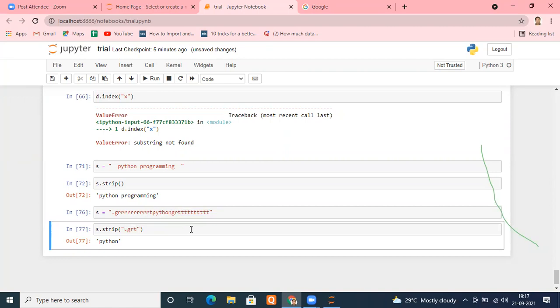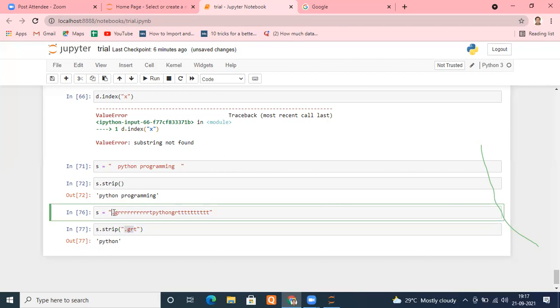Why didn't Python's T get removed? What I said, it will remove only the things which are mentioned inside these quotes, and that too on the left hand side and the right hand side. So it will go to the starting at the top and search. It will search the first character and match with any of these characters. Dot is there? Yes, dot is there. Remove it. Move to the second character. G is there? Yes, remove G. R is there? Yes, remove it. Every R, remove it. Move to the T. T is there, remove it.